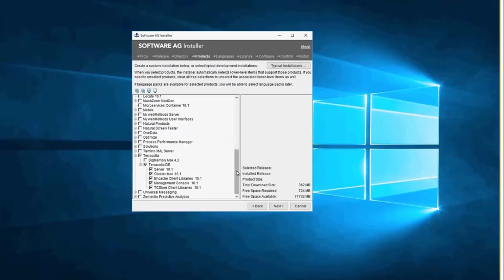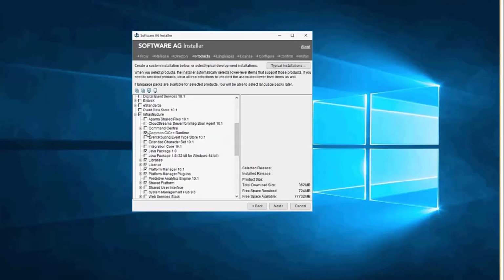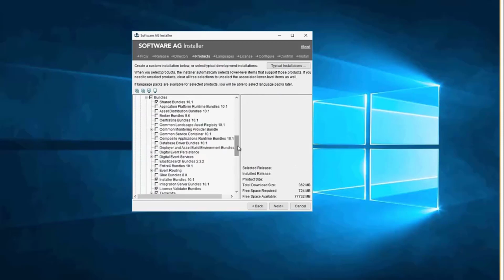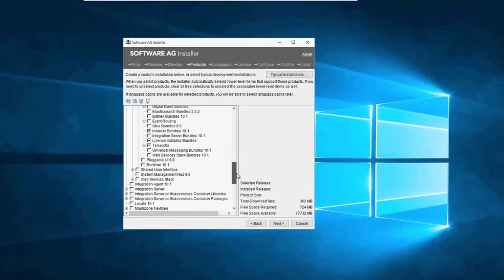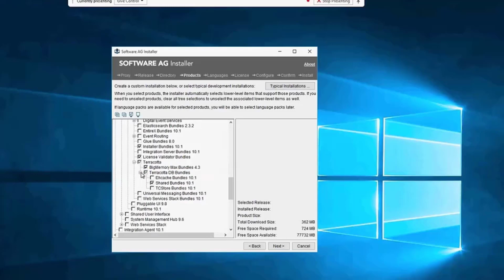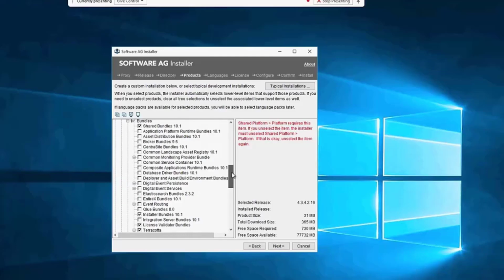I do want to highlight something else here. You go scroll up and expand infrastructure. And you can see Java is already being selected there. Let's expand shared platform and then expand bundles. As you can see here that there is a Terracotta node and the Terracotta DB bundle, the shared bundle, is automatically selected. Then I'm going to go ahead and select both EHCache and TC Store shared bundles from this platform.